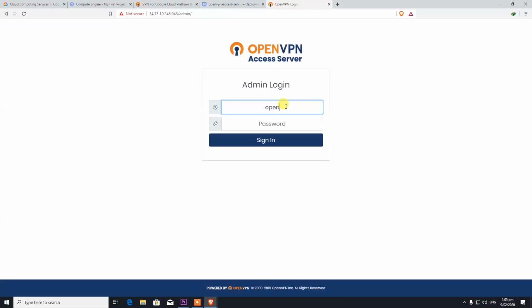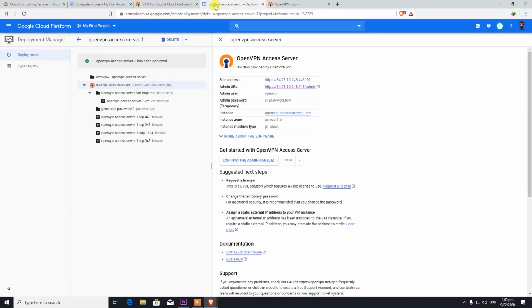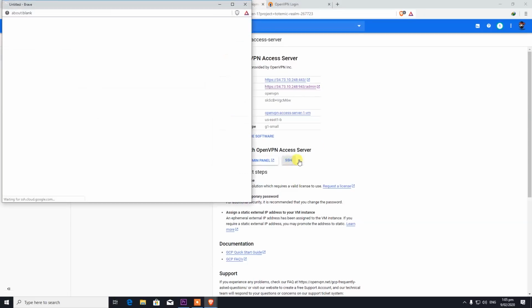Now over here, by default, the password should be OpenVPN AS. I don't think so. Login failure. Yeah, we haven't configured the password yet. It's okay. Let's try to SSH.